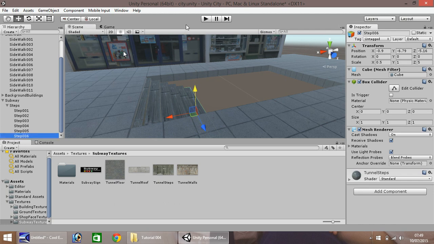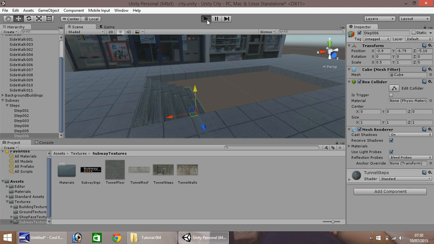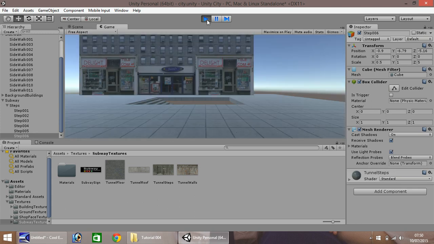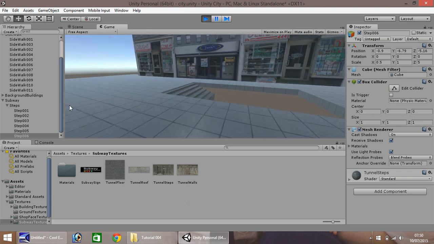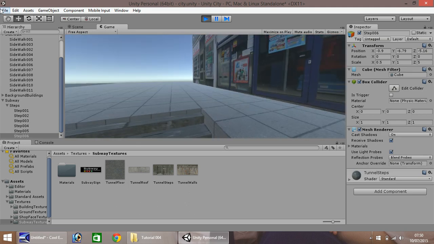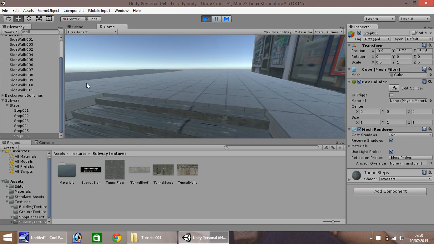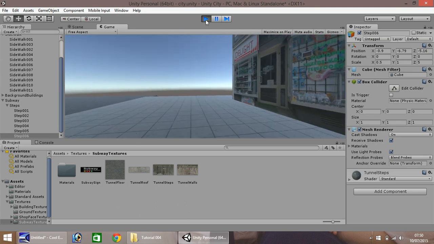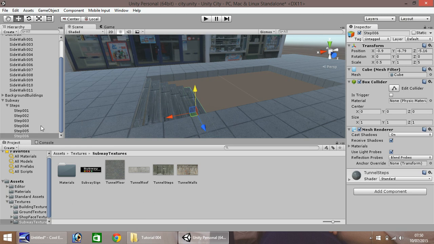Okay, before we go any further, we have how many steps now? Is that 6? So we're going to press play and just make sure that we can actually walk up and down our steps. We need to make sure that it's not too much for us to walk. So if we walk to about there, then try walking up our steps, that means our steps are fine.